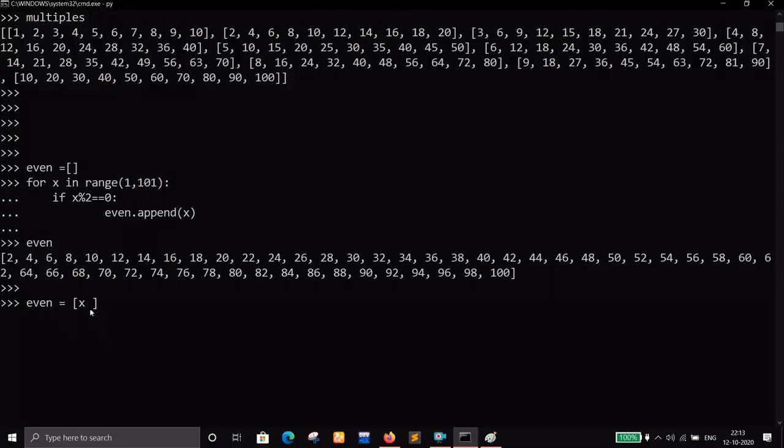Just copy this, Control C, give Control V. Do not give the colon here, remember this. Again copy this. Never ever give the colon. So what this means is I want to store x for every value of x if x mod 2 equal to 0. So we can add a condition at the end, right? So this is the condition, and only if this satisfies we can add x to it.